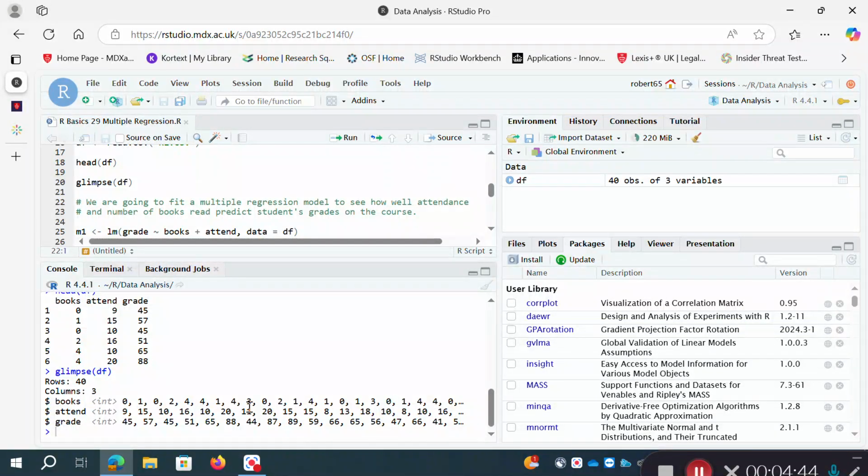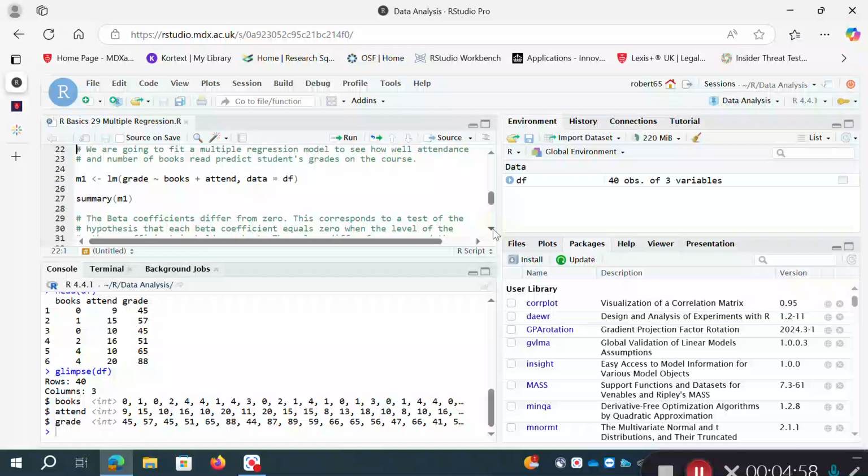So what we're going to do is have a dependent variable of grade, and we're going to see if attendance and books are significant predictors of a student's grade for this particular module or course that they were taking. So I'm going to create a new object.